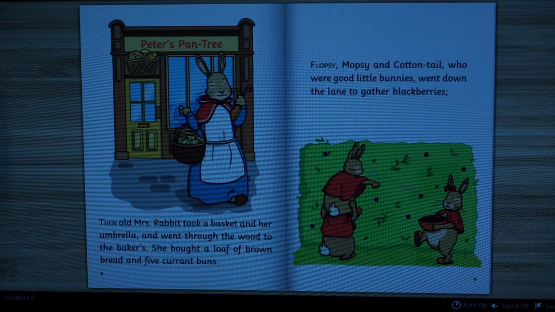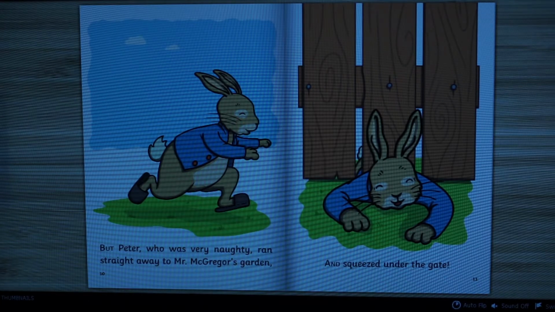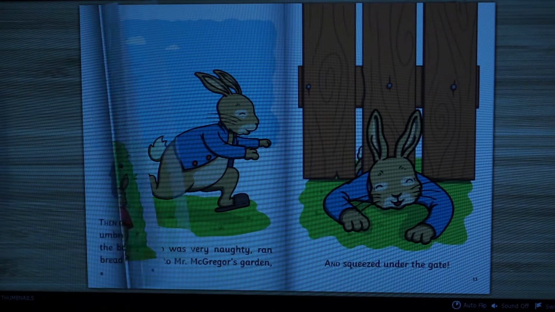Then old Mrs. Rabbit took a basket and her umbrella and went through the wood to the baker's. She bought a loaf of brown bread and 5 currant buns. Flopsy, Mopsy and Cottontail, who were good little bunnies, went down the lane to gather blackberries. But Peter, who was very naughty, ran straight away to Mr. McGregor's garden, of course, and squeezed under the gate.